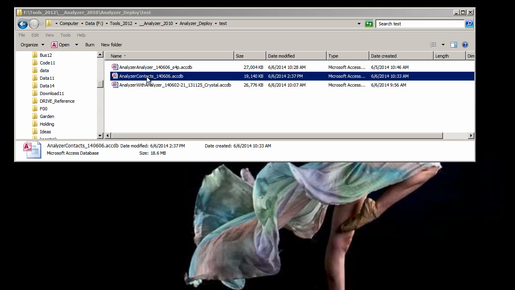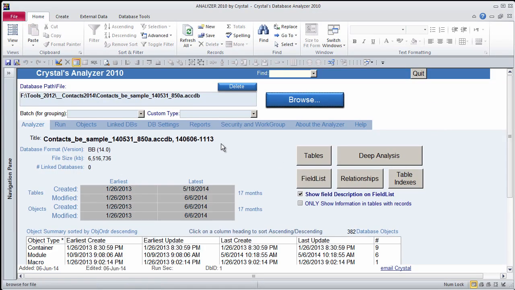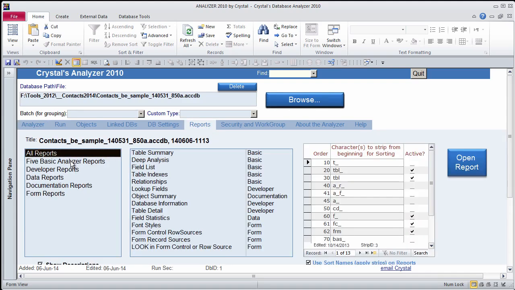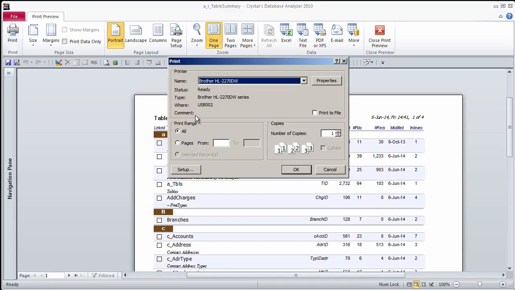You can come back later and look at the analyzer reports. Open the analyzer, find a database you've analyzed, click the Reports tab, and open the report you want. To print, click on the print icon.